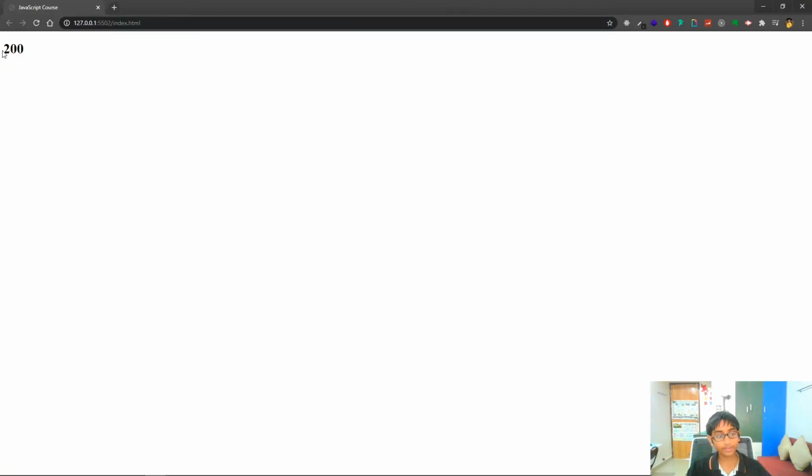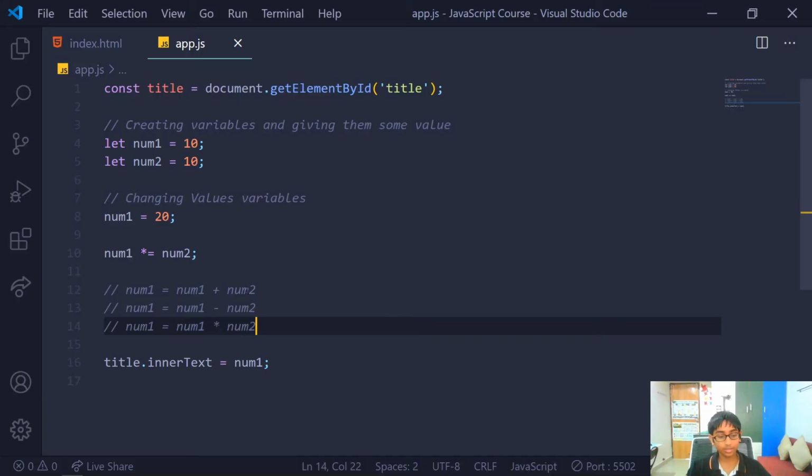Now when we hit save, it returns 200. What this does is get the value of num1 and set it to be num1 itself, that is 20, multiplied by the value of num2, which is 10. And of course 20 multiplied by 10 returns 200.